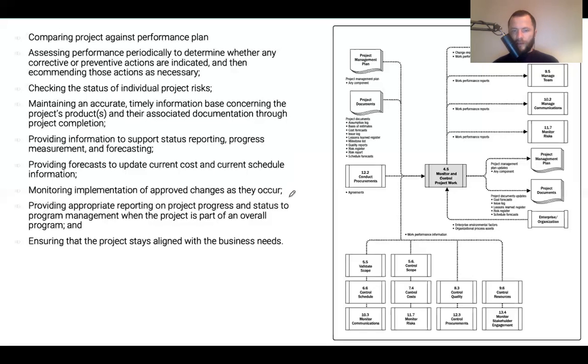Importantly, I think this is an important one. Monitoring and controlling project work allows for, I wouldn't say seamless, but allows for managed and controlled implementation of approved changes as they occur. I'm not sure exactly, I think the next process is perform integrated change control.